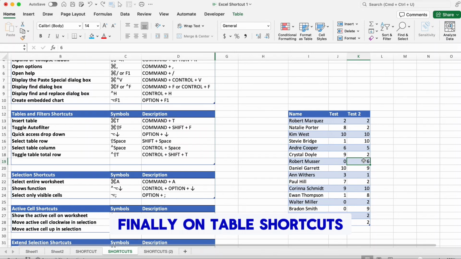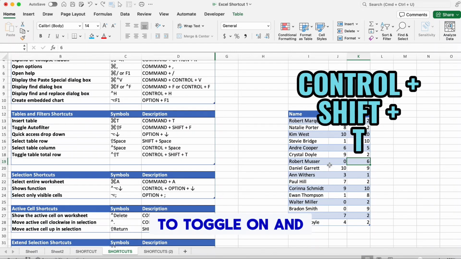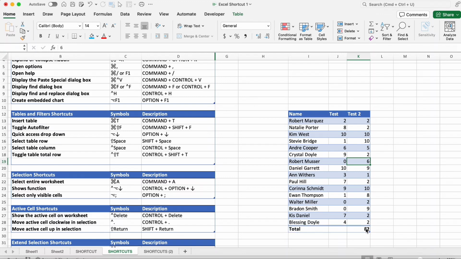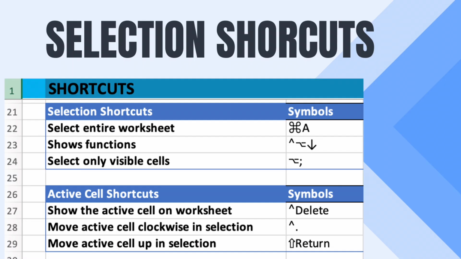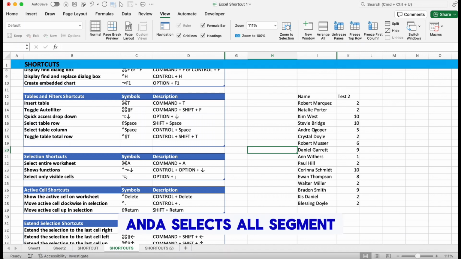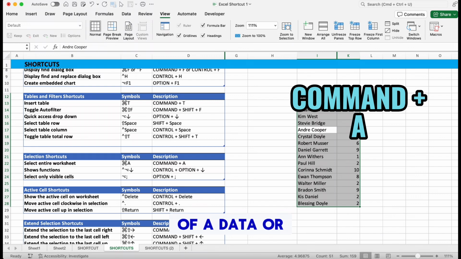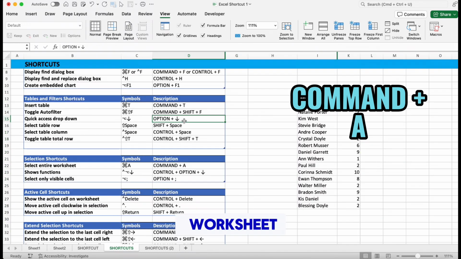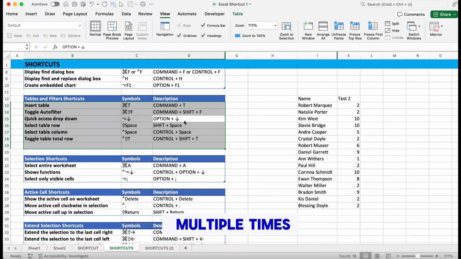Finally, on table shortcuts. To toggle on and off the table total row, click on any cell within the table and press Ctrl, Shift and T. Command and A selects all segment of a data or table when pressed once, and selects the entire worksheet when pressed multiple times.